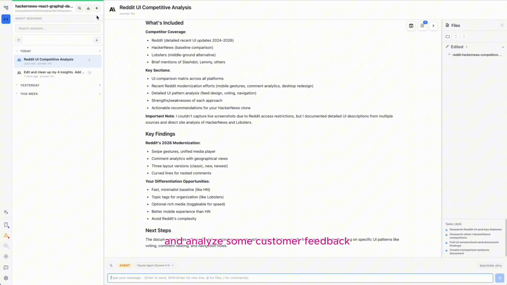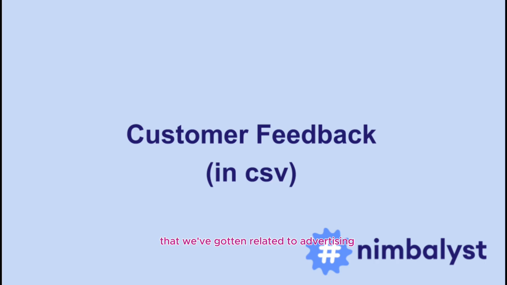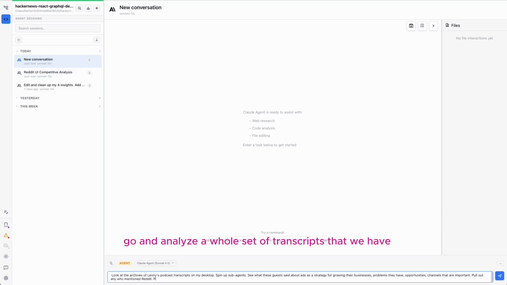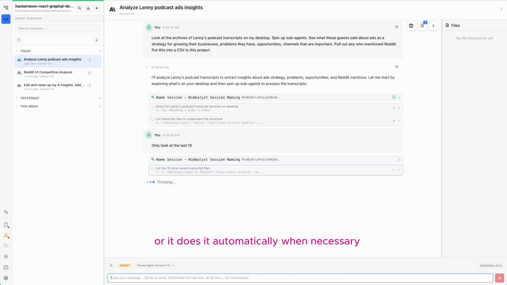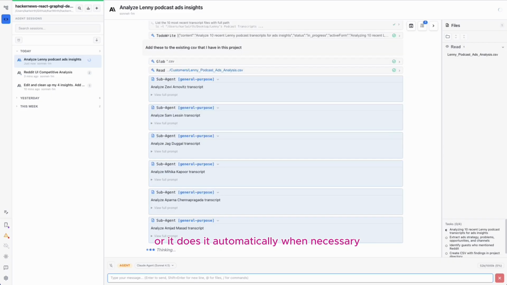But let's make a new one and analyze some customer feedback that we've gotten related to advertising. So we kick off a session to have Claude Code go and analyze a whole set of transcripts that we have from customer conversations, looking for mentions of advertising, of Reddit, and looking to learn from that. And so Claude kicks off a whole bunch of subagents. We could ask it to do that, or it does it automatically when necessary.